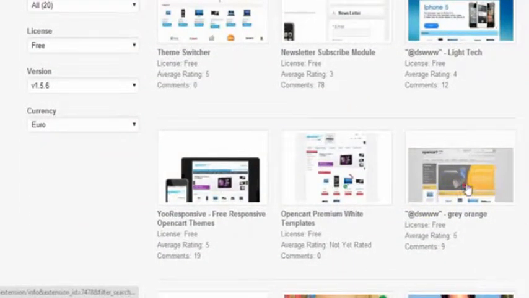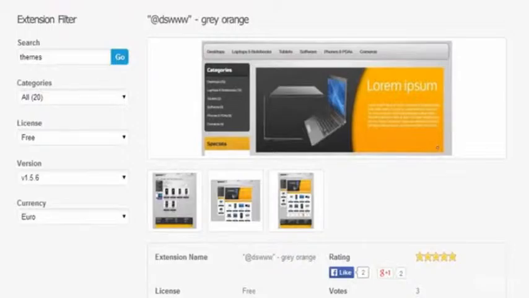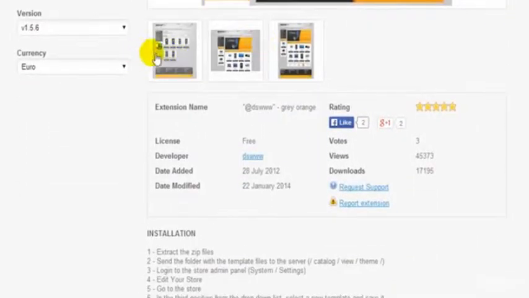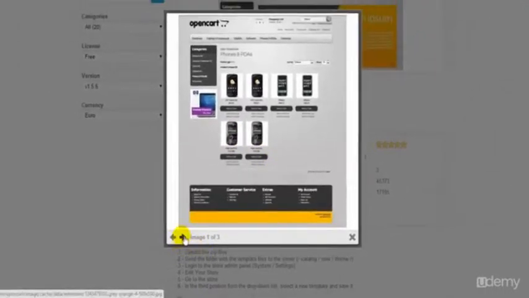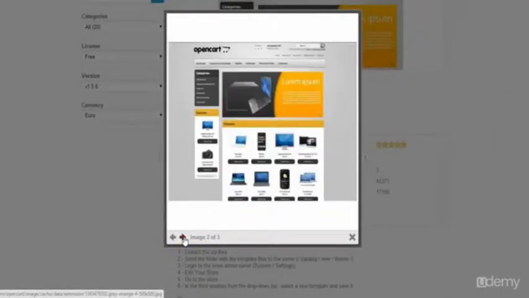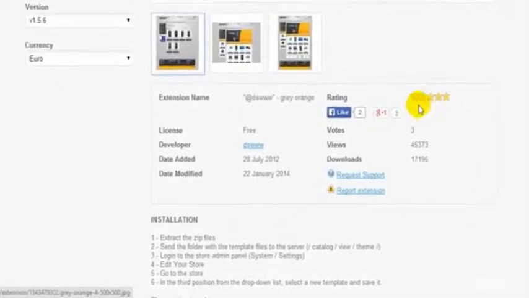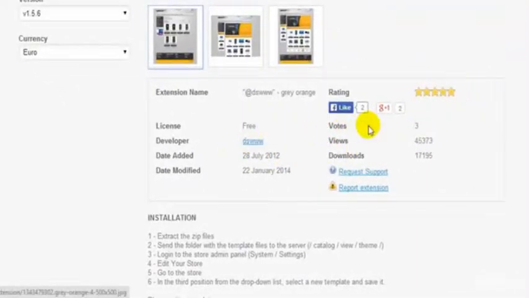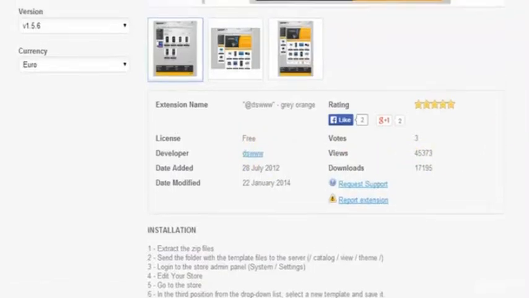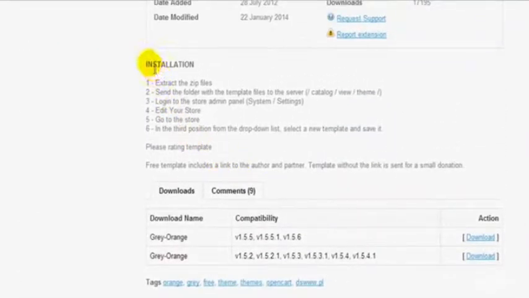So we click into a theme. As you can see, it's basically, as the name describes it, grey and orange theme, and we can just click on the images here and have a look for the screenshots. Now it's got a 5-star rating, which is good. It's got 3 votes, it's free, and the developer's link is here if we need to go in and see the developer. Here is some installation details.